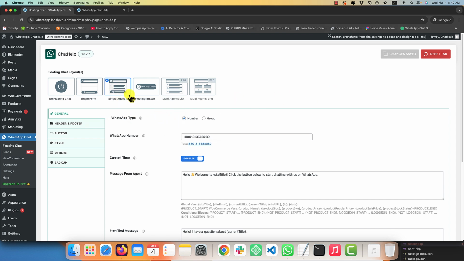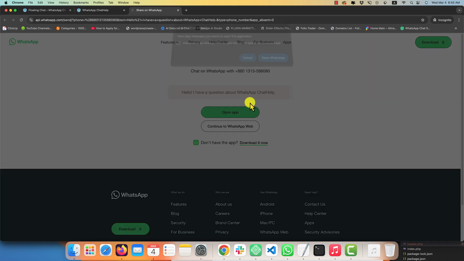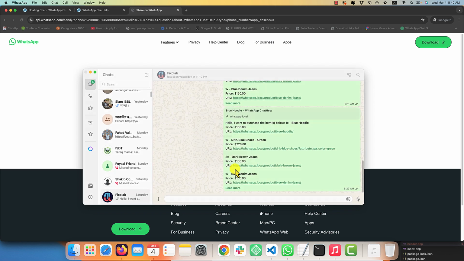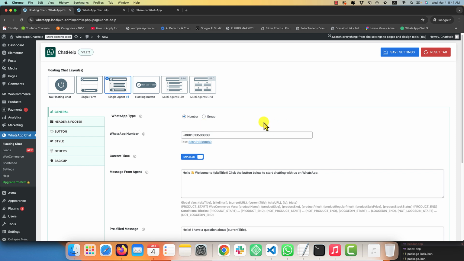In this video, we'll explore how to configure the single agent layout in the WhatsApp ChatHelp plugin. To use this layout, simply select Single Agent from the floating chat layout options. The single agent layout displays a chat bubble with a support agent profile and a button that allows visitors to start a WhatsApp conversation. As we go through the settings, we'll update the configuration in the backend and then look at the front-end preview to see how each change affects the chat widget.